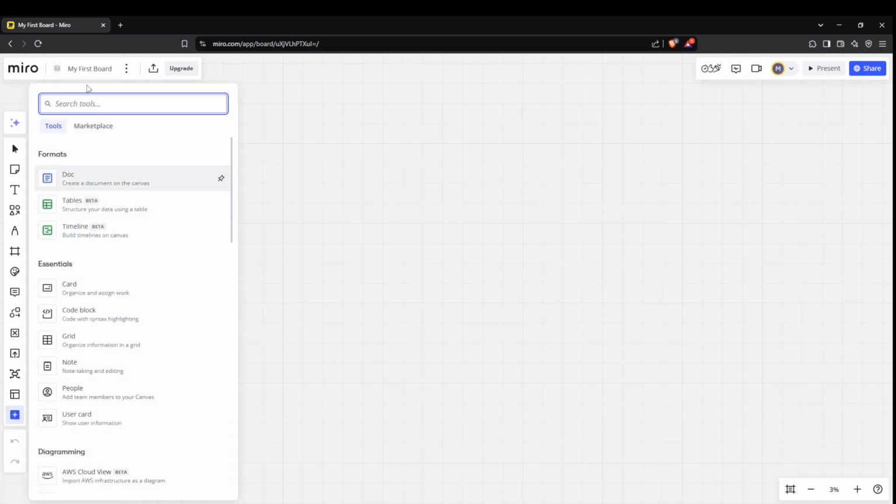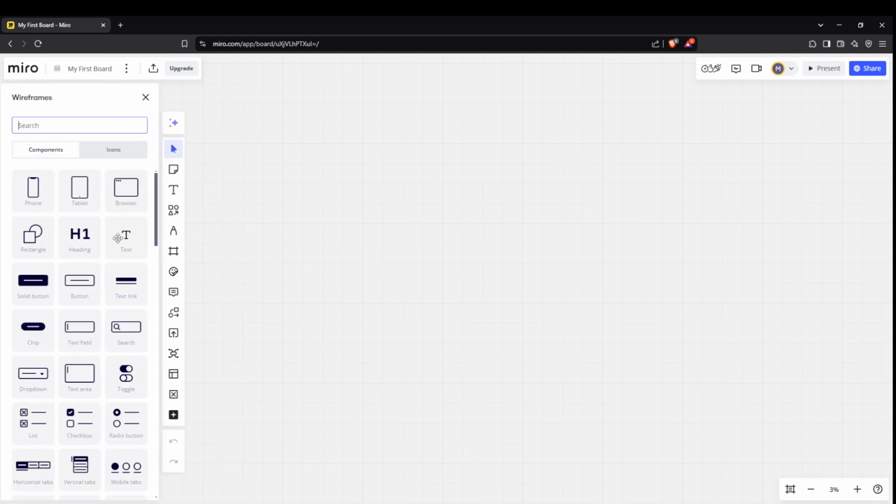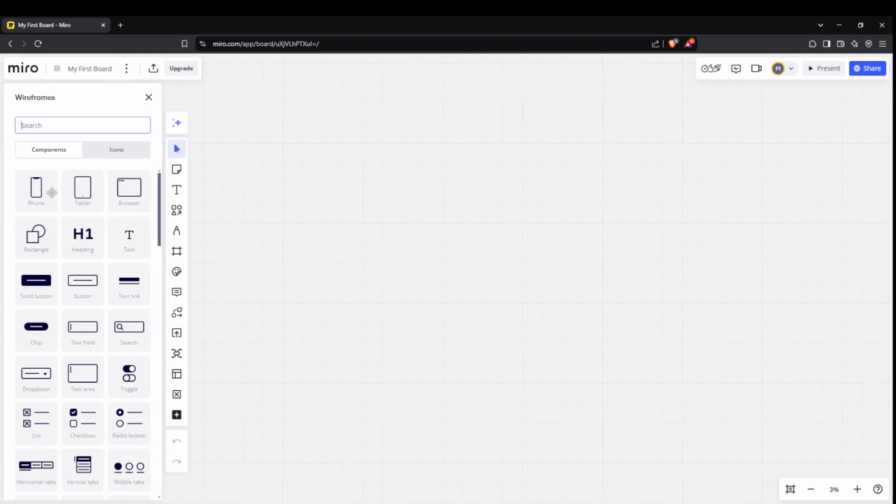Once you're on your board, look to the left side where you'll see a little plus button. This button holds the key to adding various elements to your project, so go ahead and click it. After clicking the plus button, a search bar will appear. Type wireframe into this bar. You'll see a variety of wireframe components available, tailored to help you visualize different aspects of your project. Choose a wireframe component that suits your project. It's the starting point for building out the structure of your design.